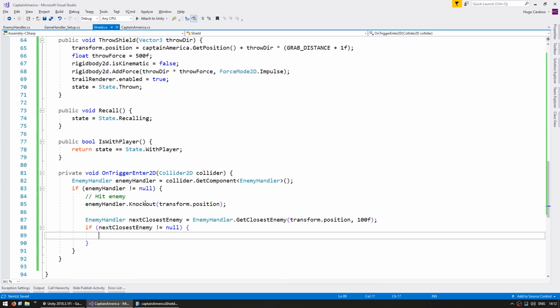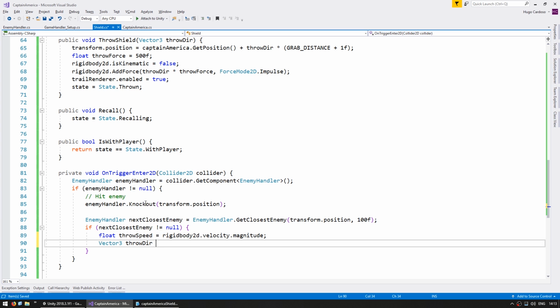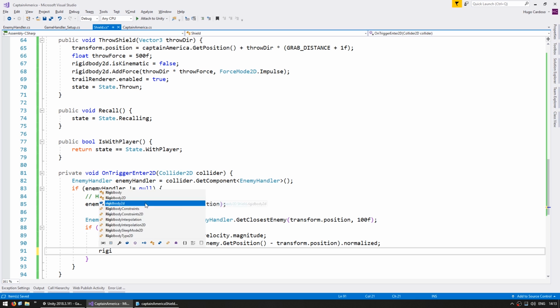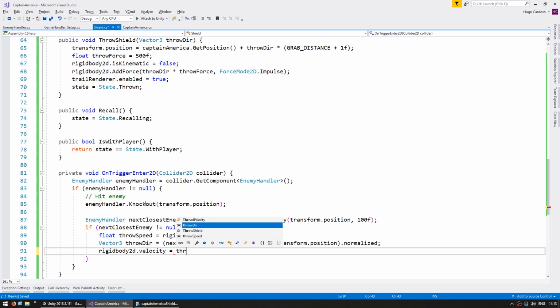So if there is another enemy near this one, let's modify the shield velocity in order to go towards that one. First we grab the magnitude of the current velocity, so it keeps going at the same speed. So we make a float throwSpeed, which will be the current rigidbody2D.velocity.magnitude. Then let's calculate the new direction. And then we set the rigidbody2D.velocity to be the new throw direction multiplied by the same throwSpeed. Okay, so let's see if we can hit several enemies with just one throw.